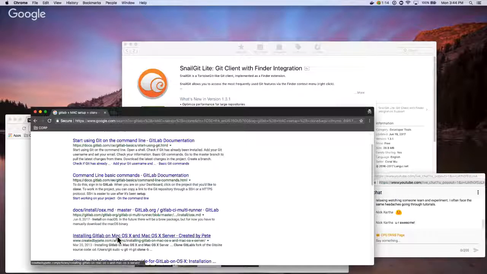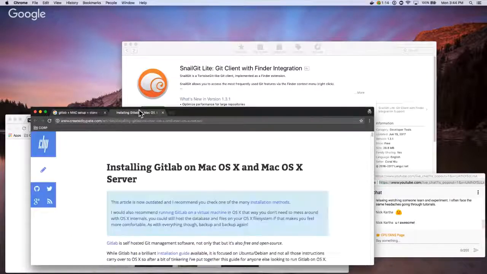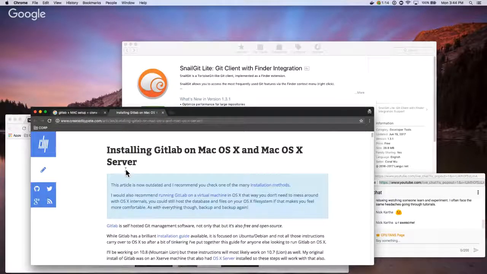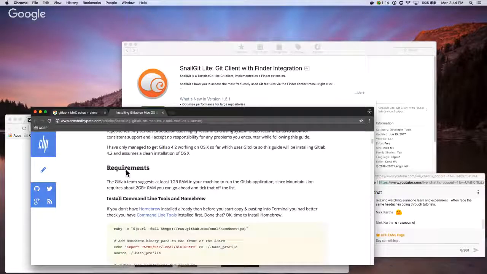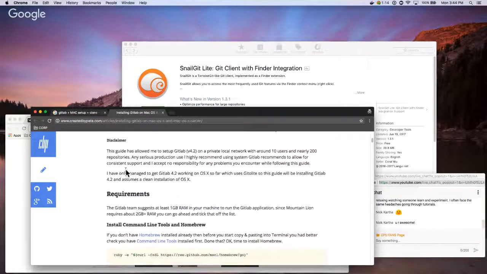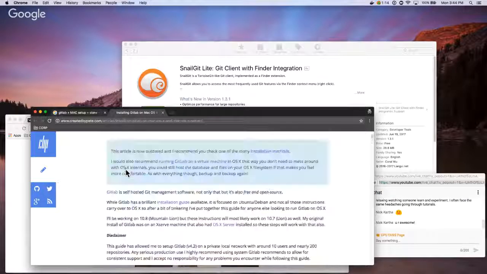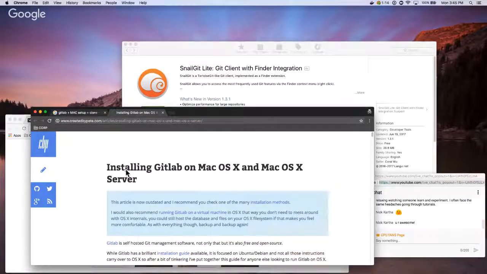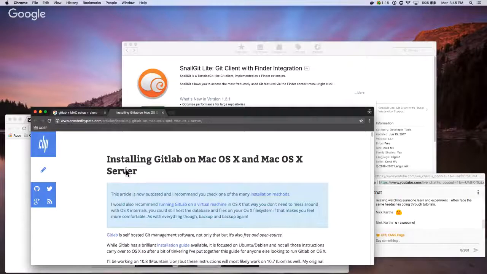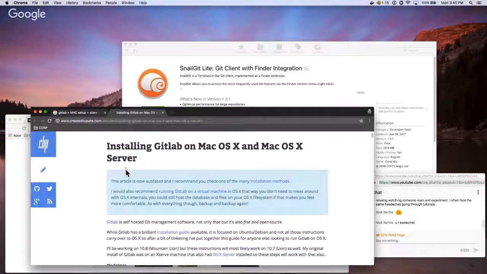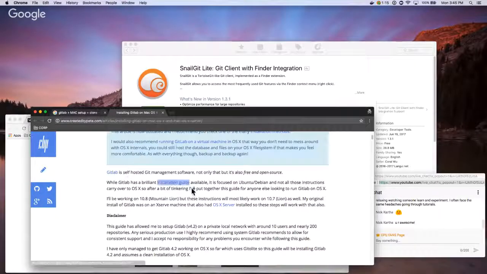Installing GitLab on macOS. Install command line tools and Homebrew. Why are we installing Homebrew? What is Homebrew? GitLab is a self-hosted Git management software. Not only that, but it's free and open source. Focused on Ubuntu Debian, and not all those instructions carry over to OS X. Is that why? You see what they just said? Brilliant installation guide. It's focused on Ubuntu Debian. So maybe that's why.